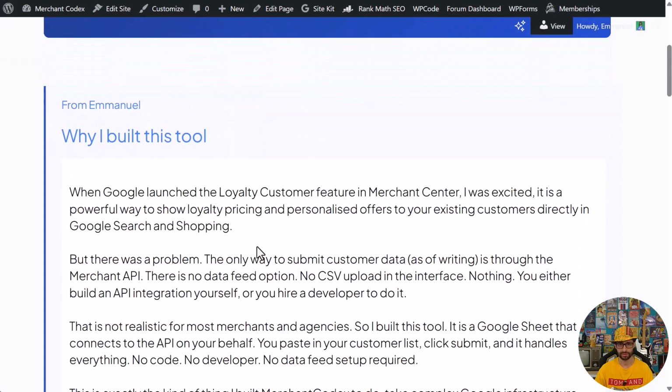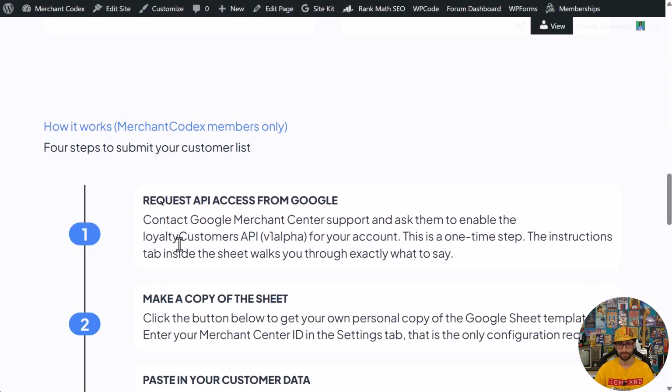Mainly, I've built it because there's no way to just use a simple Google Sheet system. I like to use simplicity when I do things, and the Merchant API, let's say for just a merchant that has maybe 100 customer lists or even 1,000 or 10,000, it's very complicated to build a Merchant API and submit all the data. So I've built a Google Sheet system to do that. The first step that you need to do is enable the Loyalty Customer API. You can do that by going to Google Merchant Center, and in the top right corner, click on the question mark and click on Contact, and then ask them to enable this.